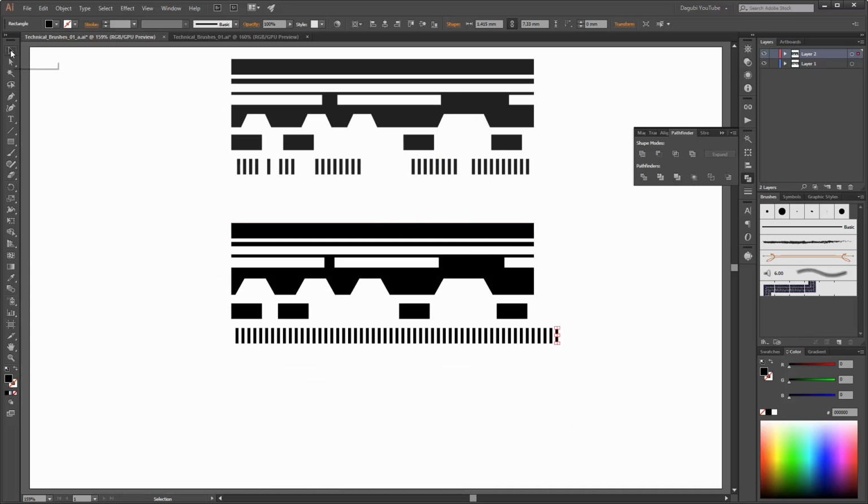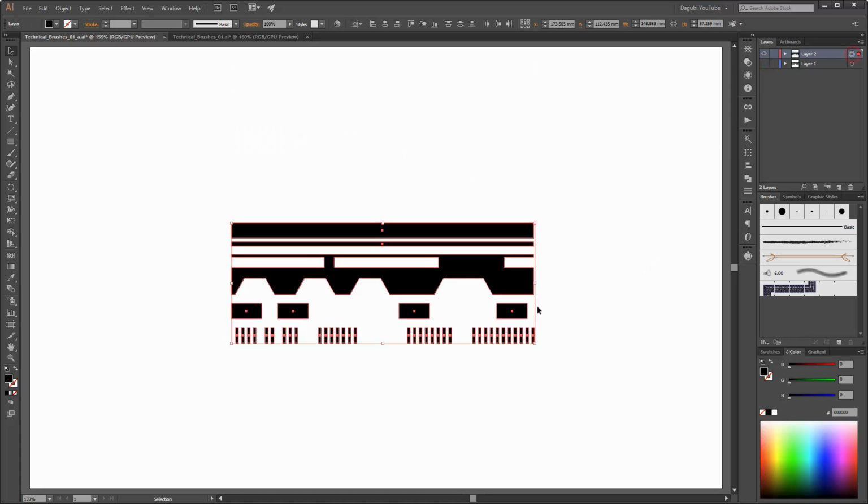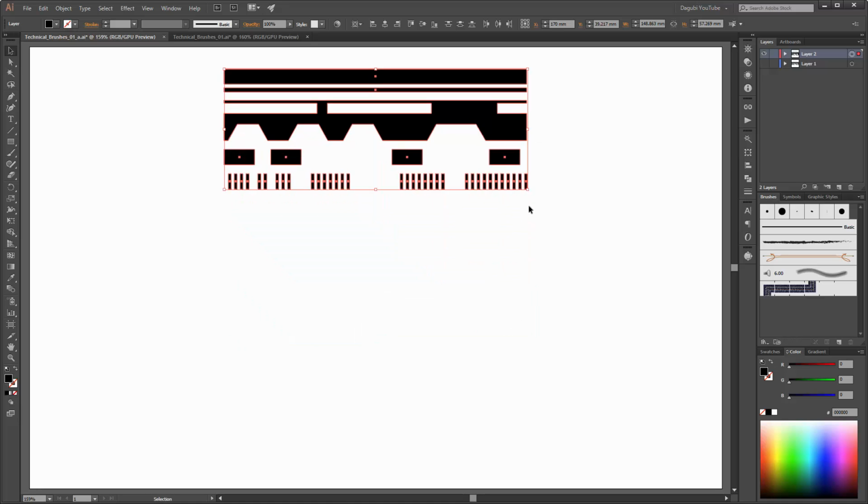And now choose the selection tool and delete some of these rectangles. Please press the delete key on your keyboard. Okay, this is your first brush. So before I'm going to create a pattern brush from these shapes, shrink this a little bit.